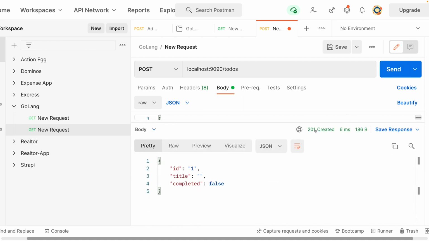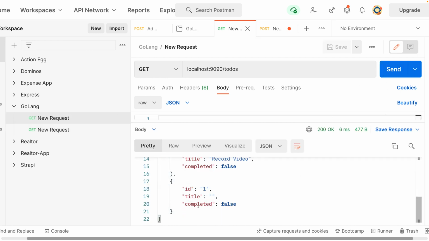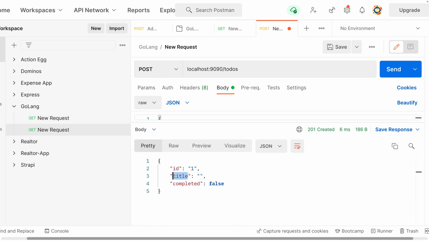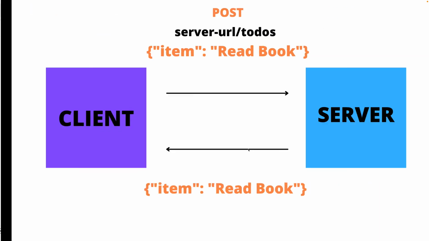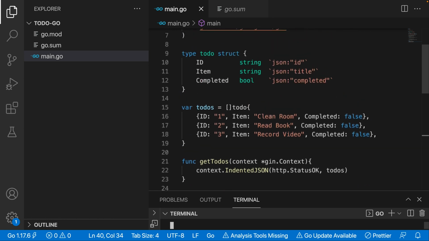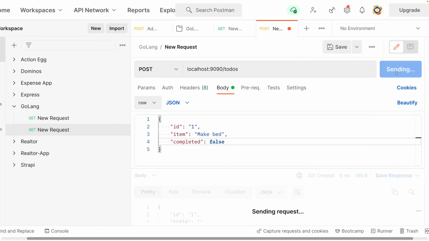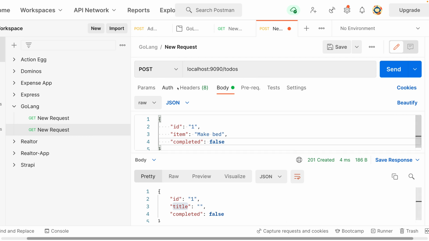We get 201 created. And now if we send this request off, over here, you can see that, oh yeah, apologies. This should not be title. This should be item. So let's go over here. What did I do here? So let's go here. Do we have anything called, oh, like right here? This should be item. Apologies for that. You can see exactly why this is important because this is the mapping. So let's go over here.